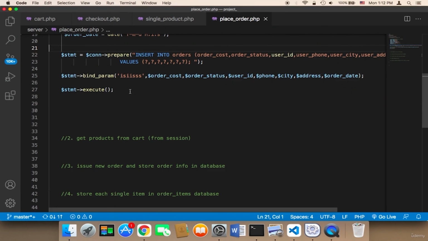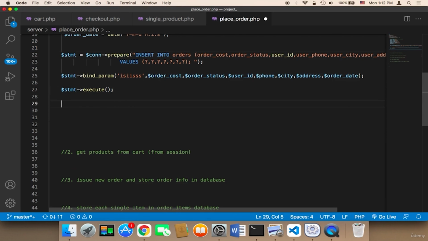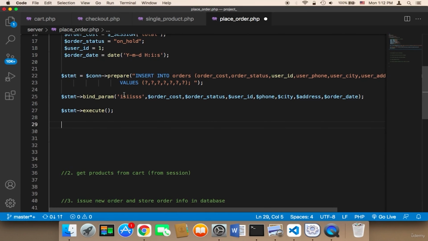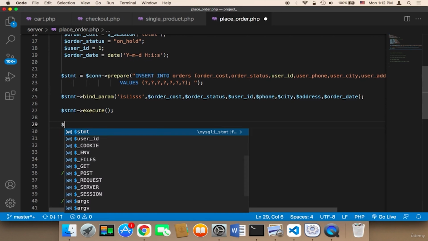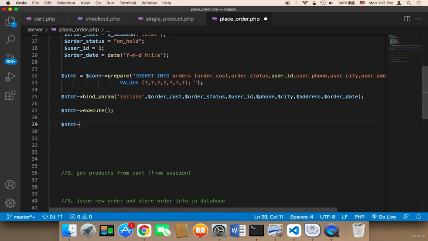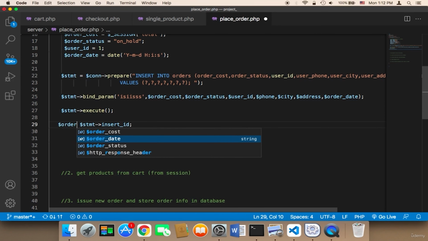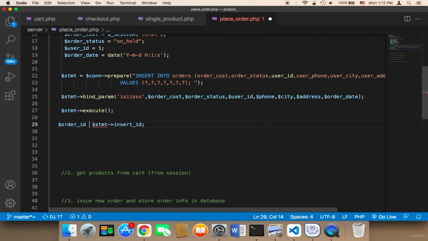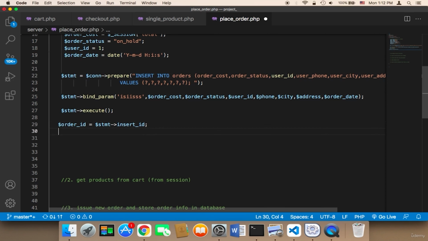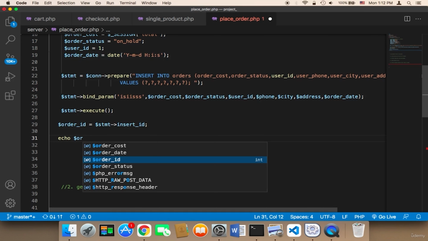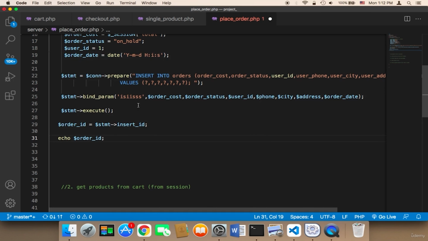So to get the order ID after the order has been inserted, if you call the stmt and call the function insert ID, the database is going to return the order ID, order underscore ID. And I'm going to prove it to you now. Let me here say echo, and then I'm going to display the order ID just for the sake of testing.